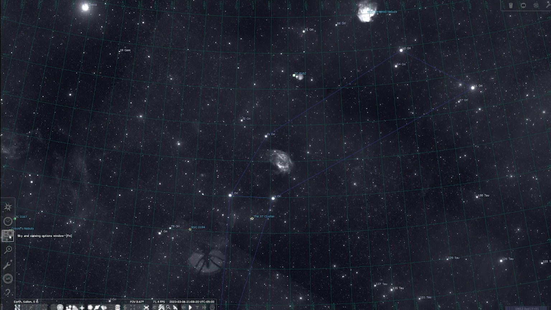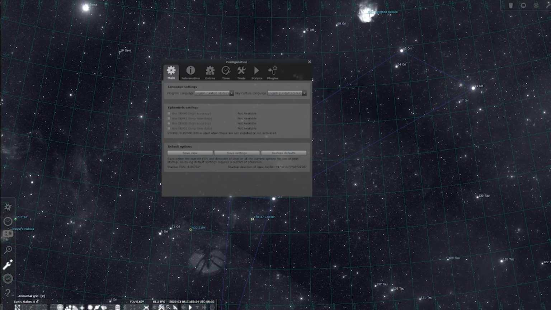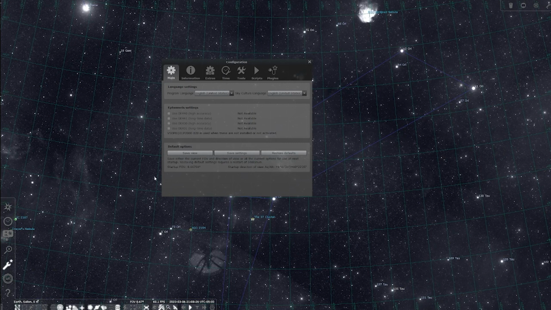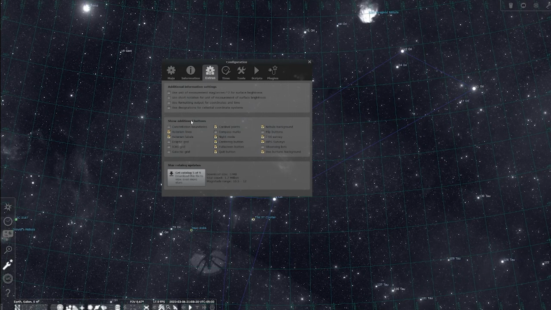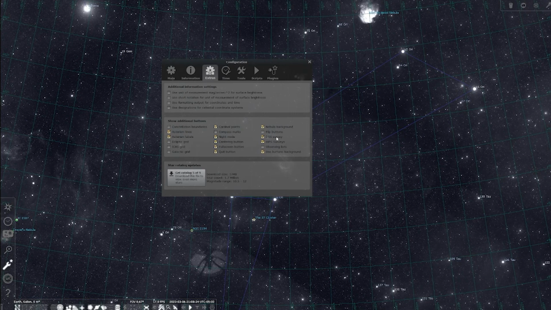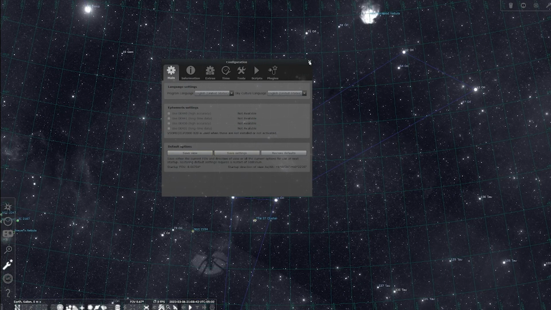What you want to do is go over here first to the configuration menu. And we want to make sure that you have these buttons down here. So if you click on show additional buttons, you want to make sure that you have the DSS survey or the HiPS surveys turned on. And then when you're done with that, you're going to want to save the settings and save the view.